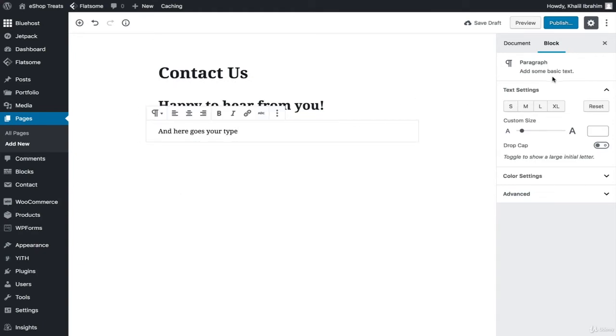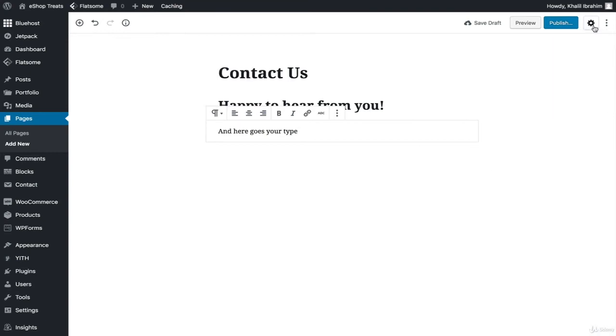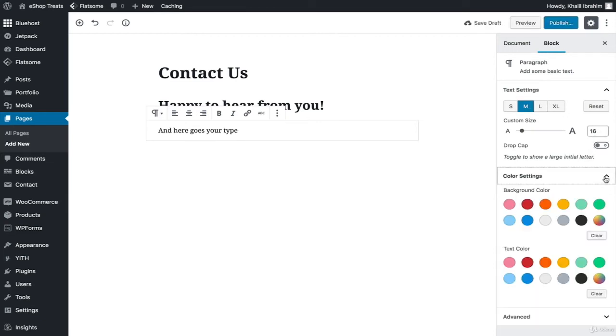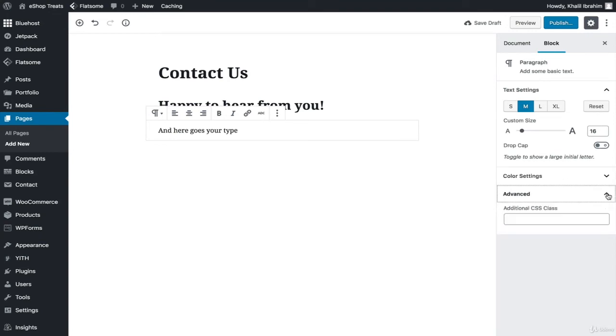However, on the right side we can find our settings. We can hide that one by clicking that gear button or get it back. Now we have the block settings, which includes our paragraph. We can customize the type from here. We can customize our size, make it medium or small or large, or customize the size also from here, similar to font size. You have your color settings and advanced settings for custom CSS.